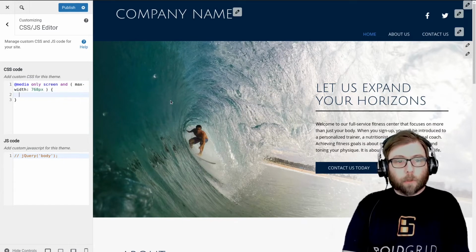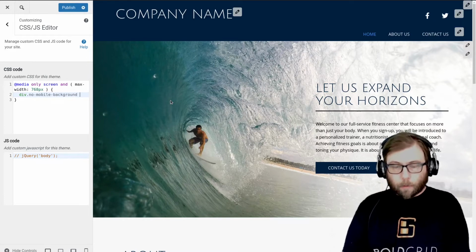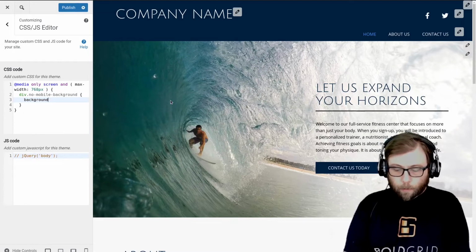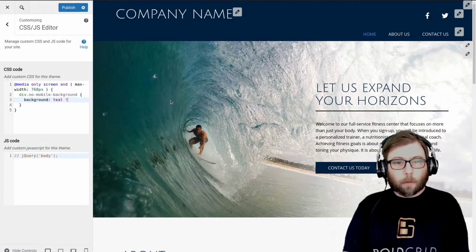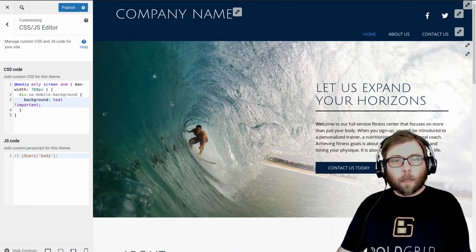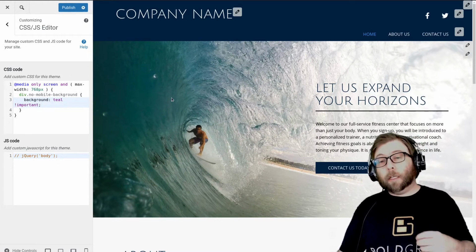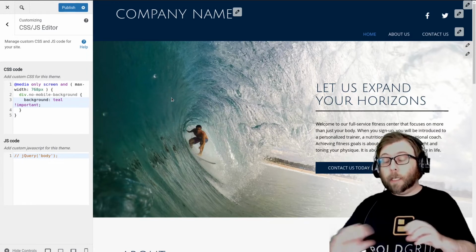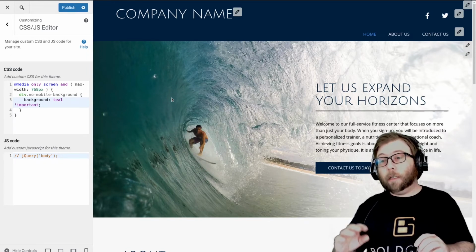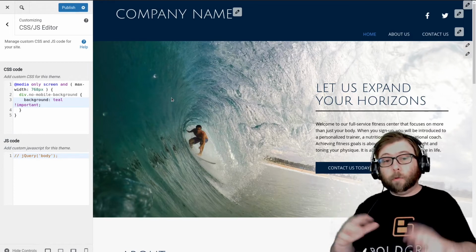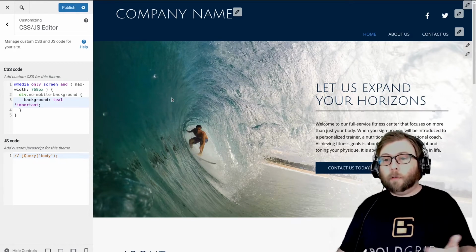So the rule is div.no-mobile-background, curly bracket, background. JR mentioned they wanted a teal color, so I'm just going to write in the word teal and exclamation point important and the semicolon. The important is necessary because most of the time these backgrounds are going to be done with inline styles inside the actual element, so we need to make it an important rule to override that.